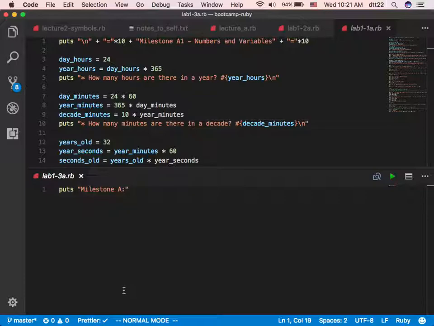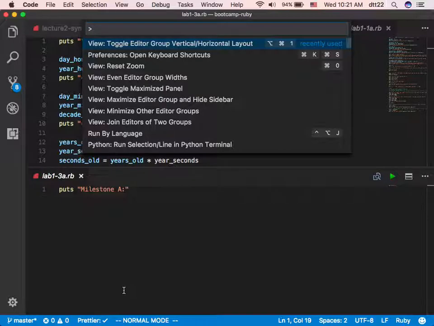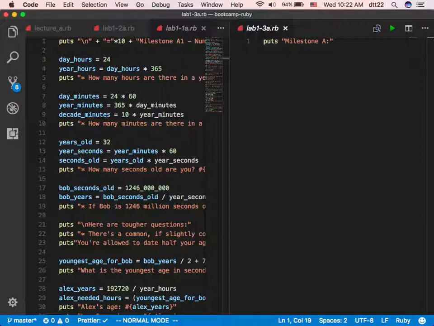Now, when you're done with that, of course, try again. You can toggle editor group. So toggle vertical or horizontal layout. See this really long sentence. View, toggle editor group, vertical, horizontal layout. You can type any words. You can type view toggle. You can type toggle editor. You can type vertical, horizontal, and they all come up. And you can just press enter when you see exactly the command you like. So try to play with that.